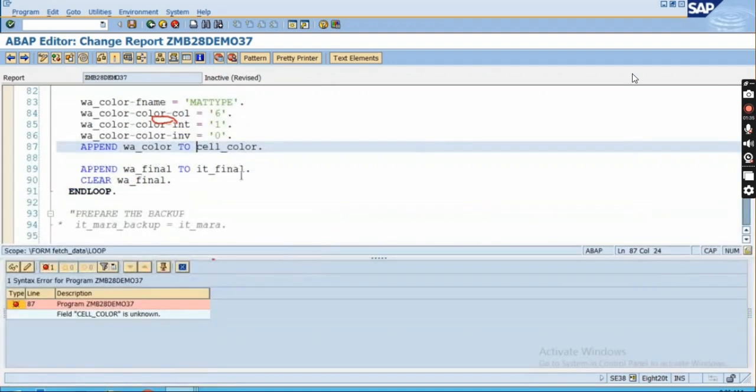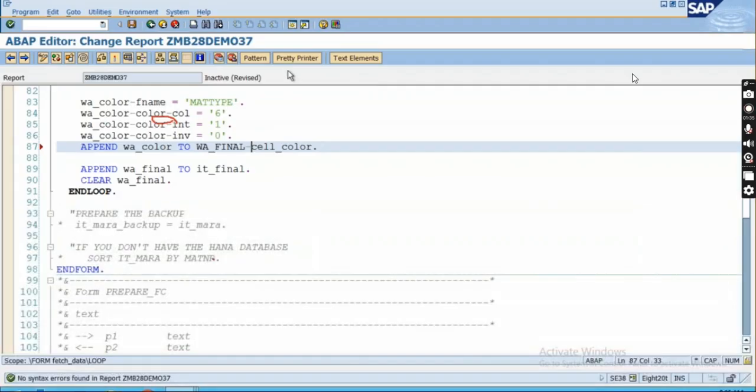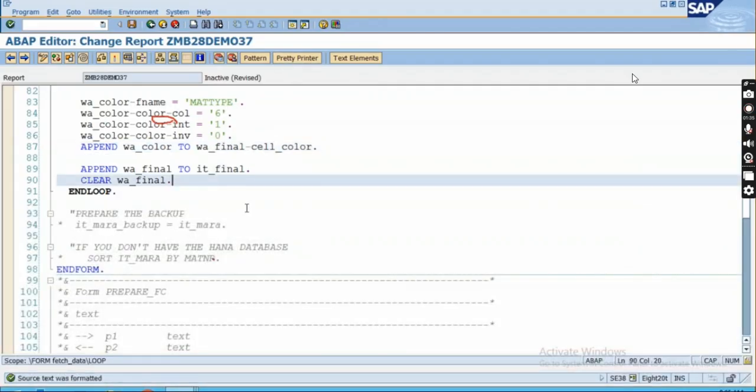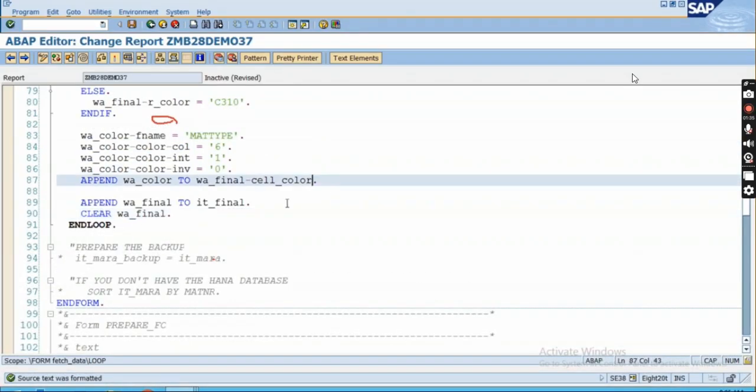Check the syntax now, and here it is telling that system is not understanding this cell underscore color, right? So actually this cell underscore color is a component of W underscore final, right? So give the hyphen cell underscore color. This time it should not give any error. Check the syntax and it is fine. Pretty Printer, and now your data is ready.